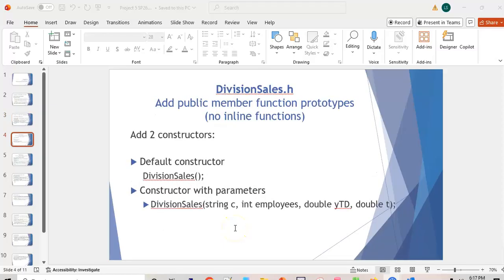A little bit more information about divisionsales.h. Now, I would prefer no inline functions here, right? So the objective of this project is for you to get some experience with splitting into 3 separate files, which is why I don't want any inline functions. All your function definitions should be in your implementation file. In your .h file, you should have just the function prototypes. I do want the inclusion of 2 constructors, so you should have a default constructor called division sales, and then you should have a constructor with parameters, which would have all 4 of the data members passed as parameters.